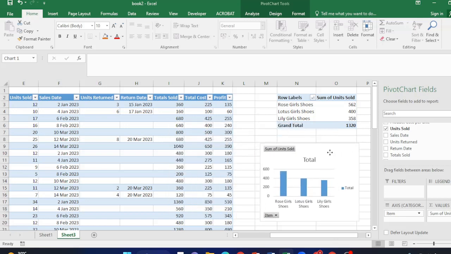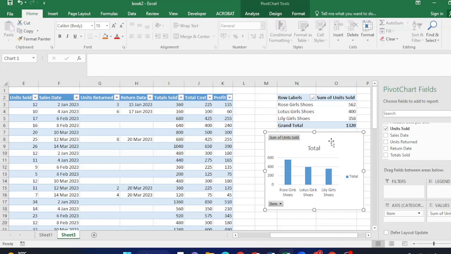So from this place, we can see that Rose girl shoes brought in the highest sales within this period of time we are analyzing. So at a glance, I know which of our products is doing very well in the market and which one is not doing as well in the market. Okay.